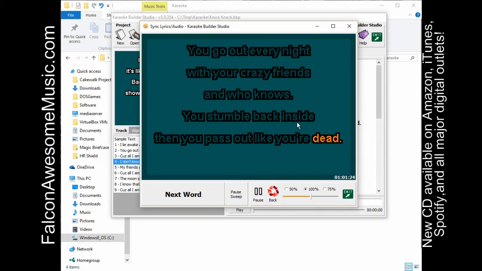You'll tap the spacebar each time a word changes, but don't worry about it being perfect. We're going to fine-tune this later on. If it's really, really bad, then just hit the back button to restart from the beginning. When you're done, you'll hit exit to return to the editor.